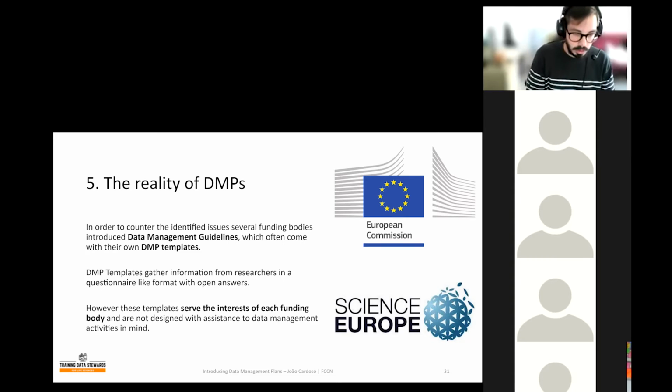Our very own template at the FCT is based on the Science Europe one. So as you see, there is some variation of that, but all of these DMP templates are created with only one interest in mind, which is to serve the funding body's interests. They're not designed to assist the researcher on doing the actual research. They're not designed to facilitate his work and to help him with his data management activities.